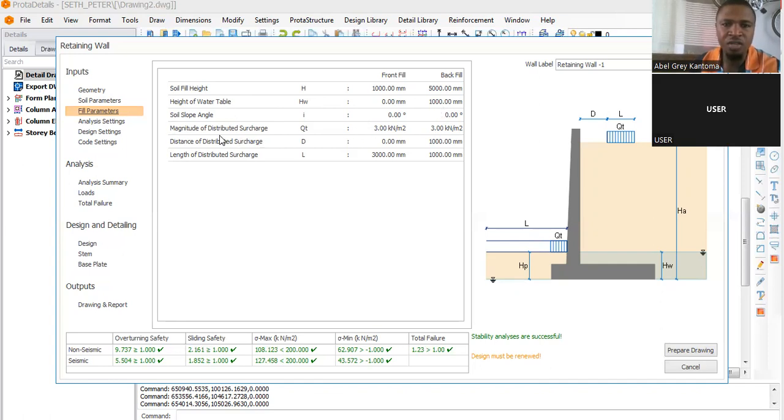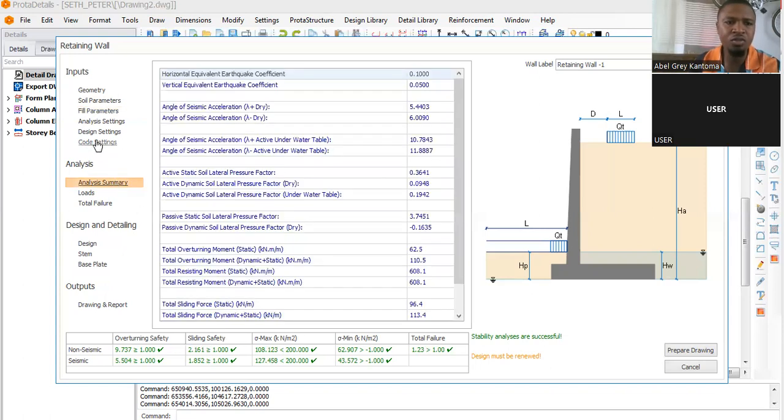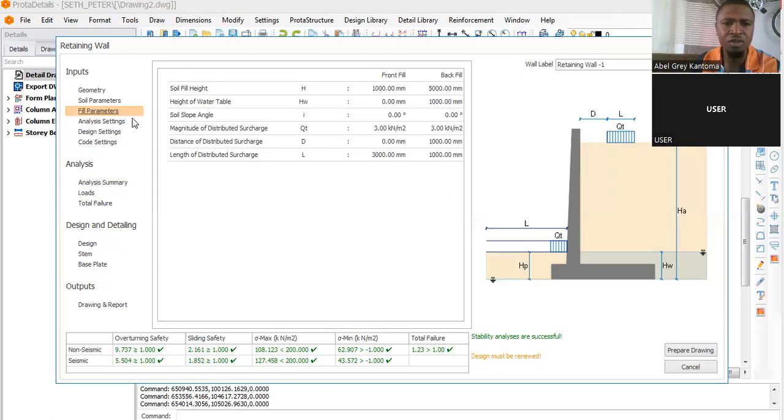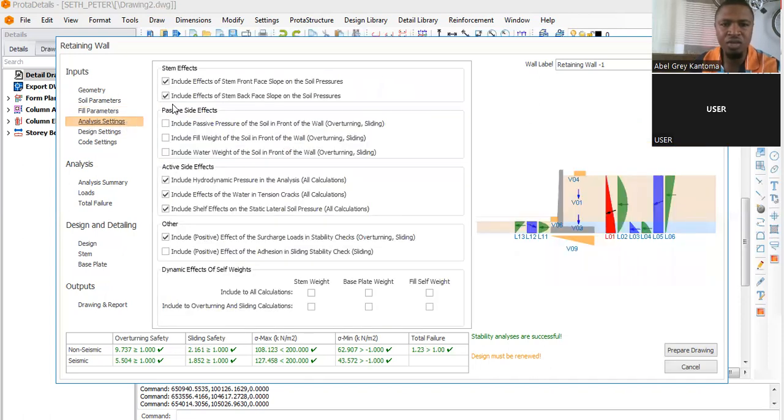Soil slope angle, magnitude of distributed surcharge, distance of distributed surcharge, length of distributed surcharge, okay? So all of this information, you must definitely get from the condition of that site, okay? So the moment you have all of that information for your field, you come down to your analysis.